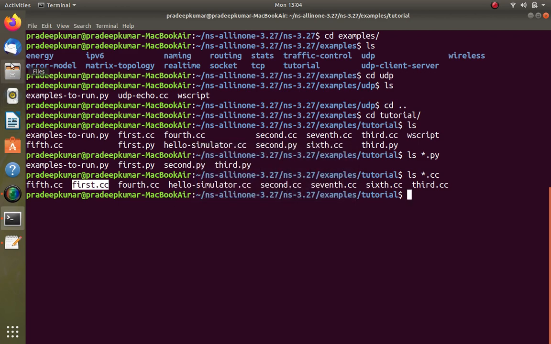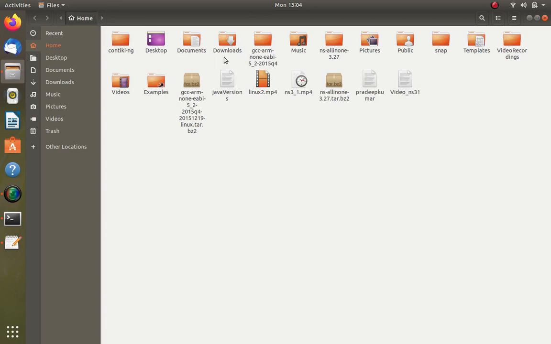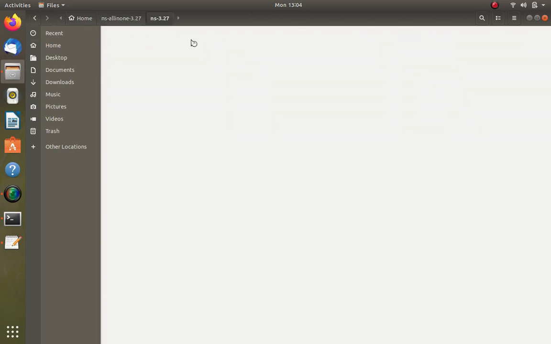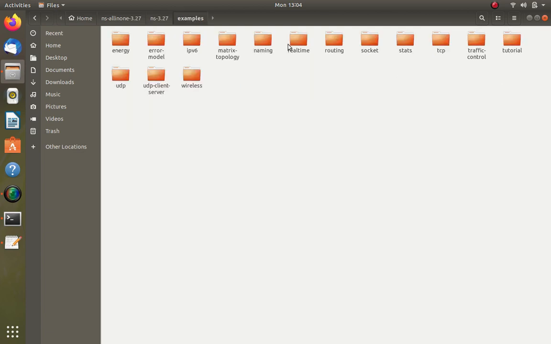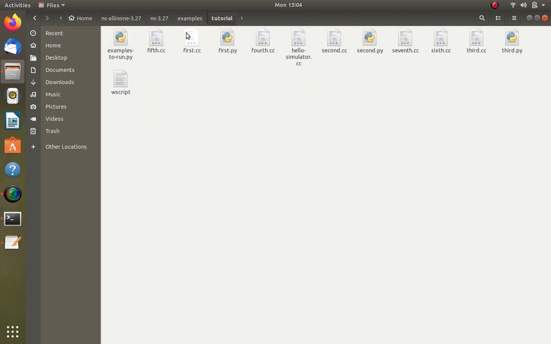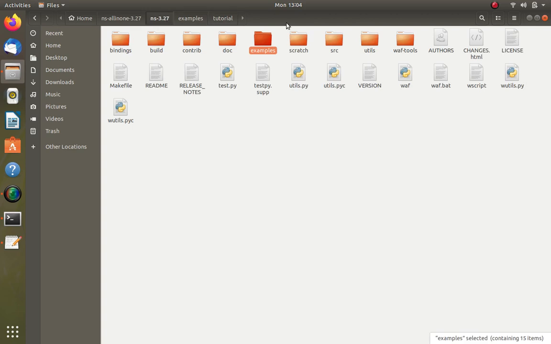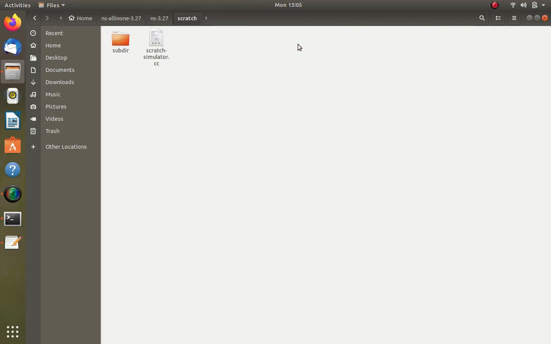What I do is I'll open the folder in GUI. I go to NS all-in-one, NS 3.27, examples, then tutorial. So I can go here. One thing is I can copy this file, Control C. After I copy this file, I go back here, go to the scratch, and then I paste it here. Simply I can do it that way.